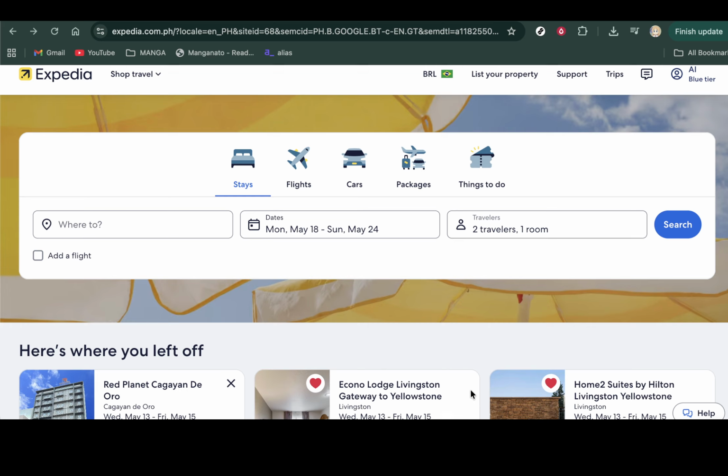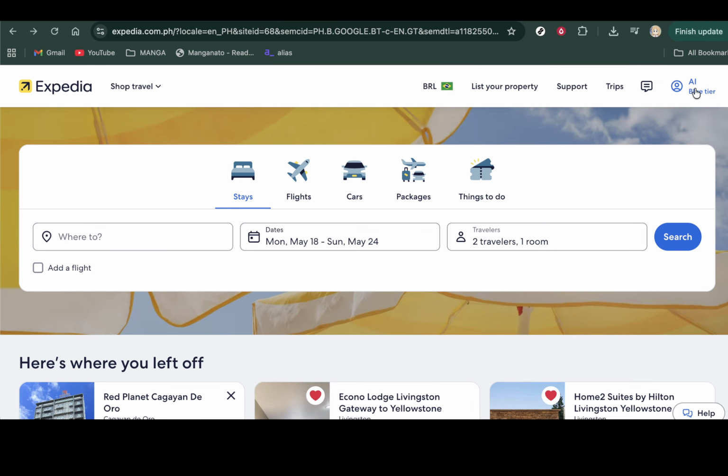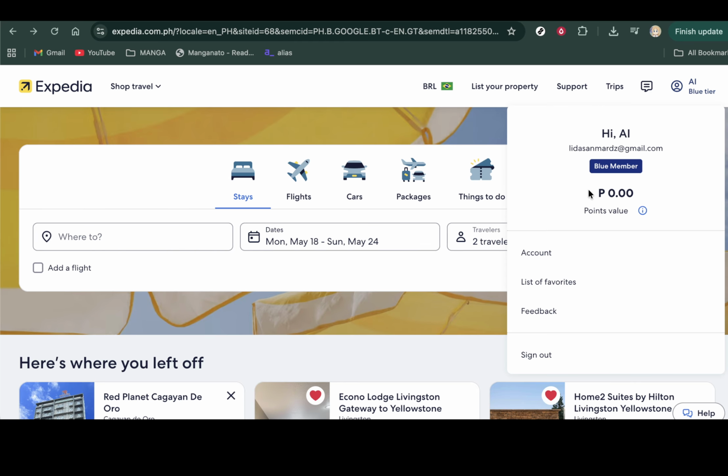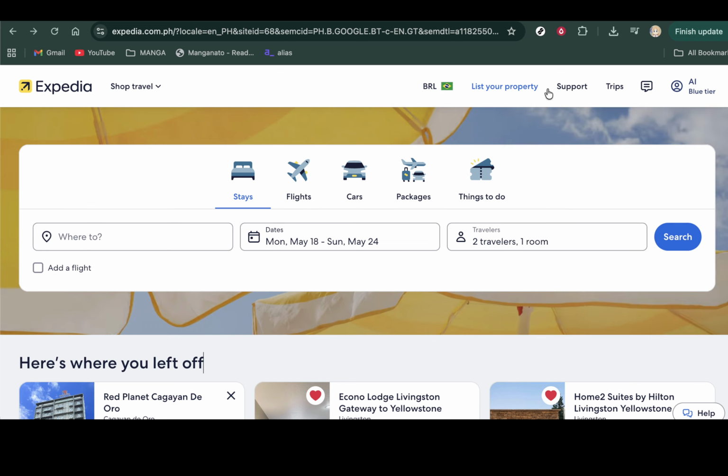Start by opening the Expedia website in your browser. You can begin from any section: home, stays, flights, cars, or activities, because the setting is available across the site. Being signed in isn't required, but if you are, Expedia can remember your choice for future visits and across devices, which is handy if you switch between your phone and computer.